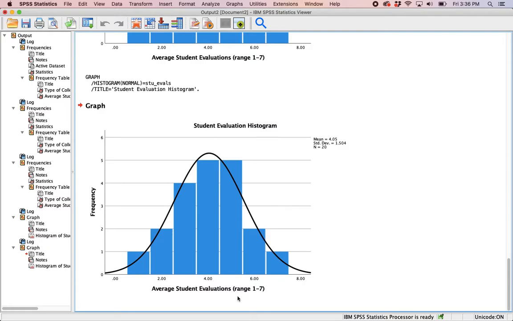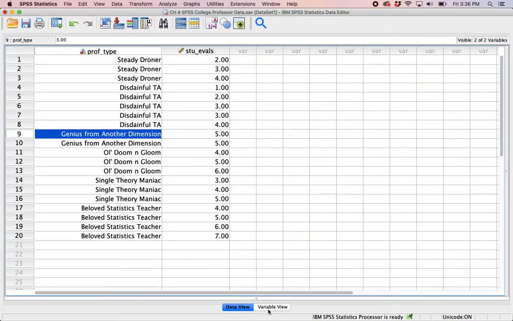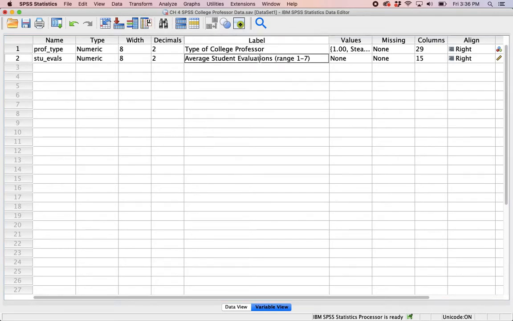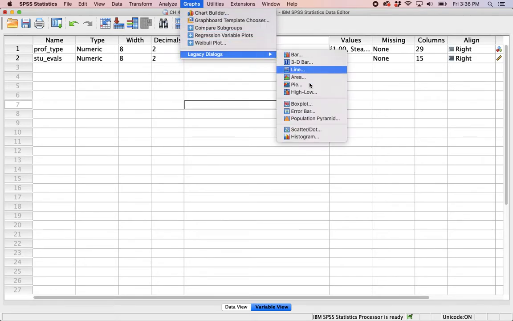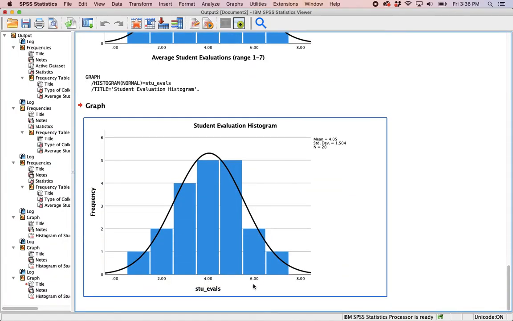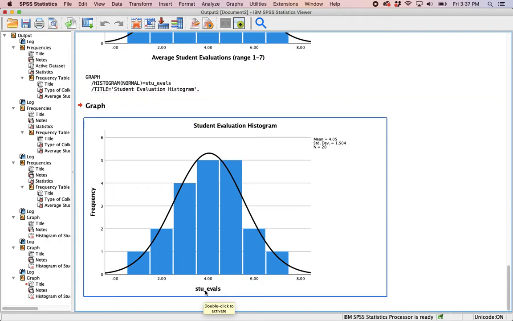And the other thing I'll point out is that what's being displayed is the variable label that I entered. If we go to our data and go to the variable view, you'll see the label, average student evaluation, range 0 to 7. If we take that out and run our analysis one more time, what happened? We just get the name of the variable. We don't get the nice label. We get the variable name.